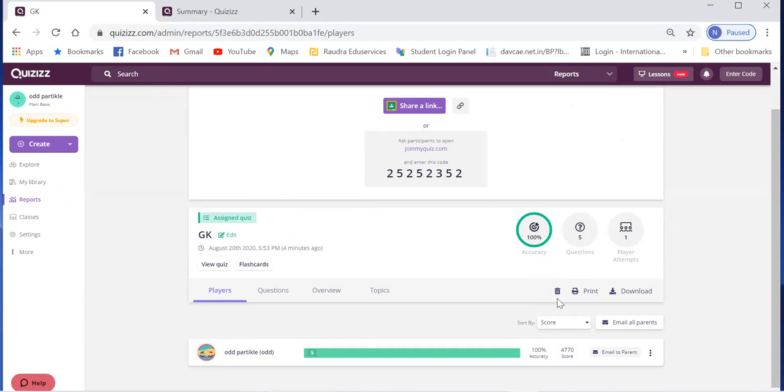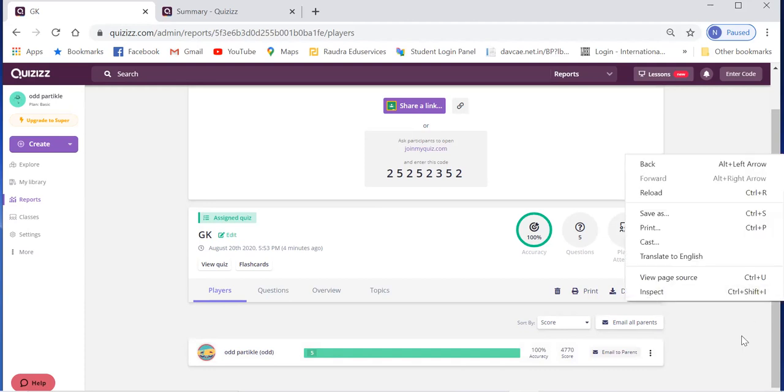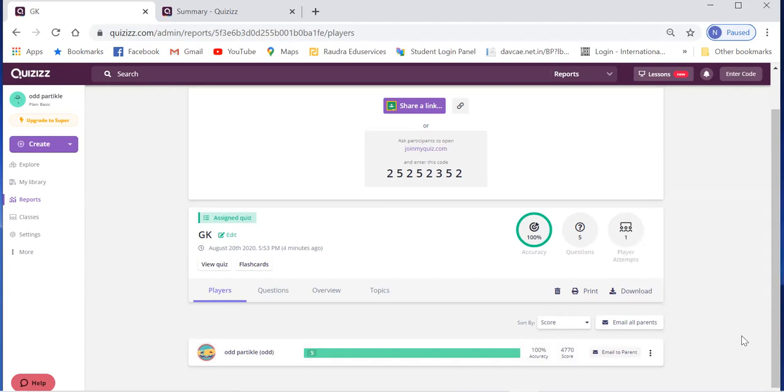Here you can delete this player, or you can print this result, or you can download this result. Here's the option to sort it, and you can email this result to all the parents of your students from here. And if you want to send selective emails, you can do that by clicking on that person's email to the parent option. So you have seen how the student can use a link.